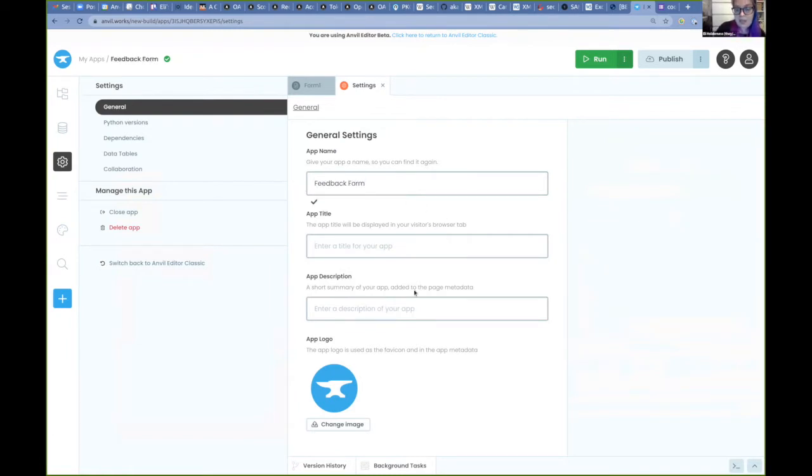And the app title here, "What Happened," is what gets displayed in the tab. So I'm going to also call that feedback form, and add an app description. That's what would come up if you were looking for that app on a search engine or something. Cool. Now that's all saved.